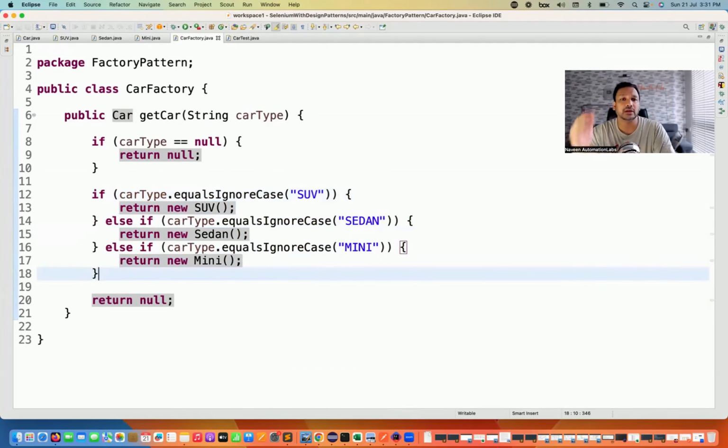So this is a very good example, and the same example we can use with an e-commerce application also, where there are a number of categories. So we can create a category factory, and a product factory accordingly here.